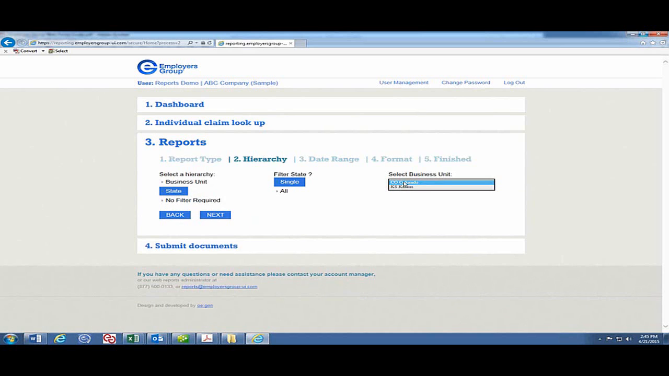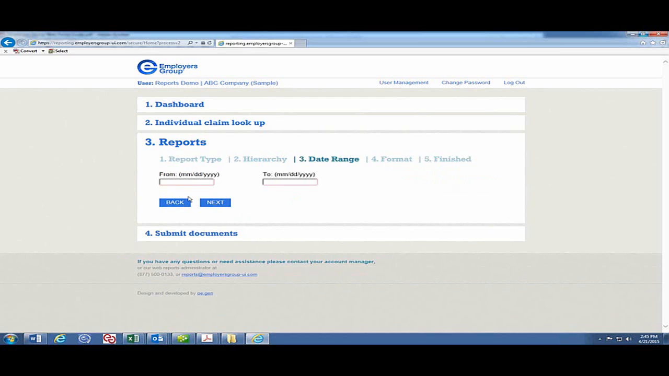In this particular case, we can run it for Colorado or Kansas, those 2 locations. I might go ahead and go with all, and I'll go next. And then I can type in a date range. Again, you can type in any date range you want, and it's as simple as that.